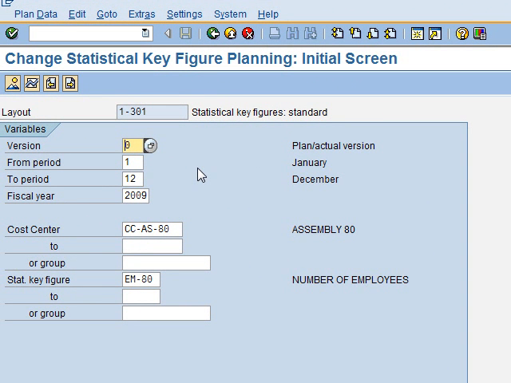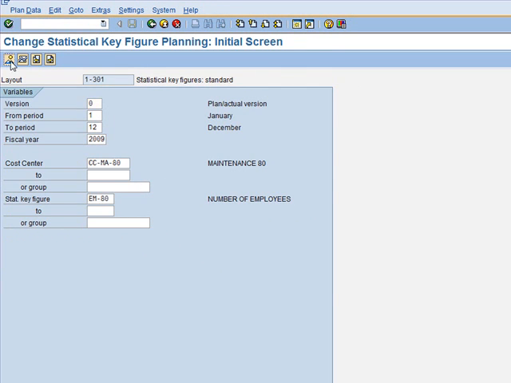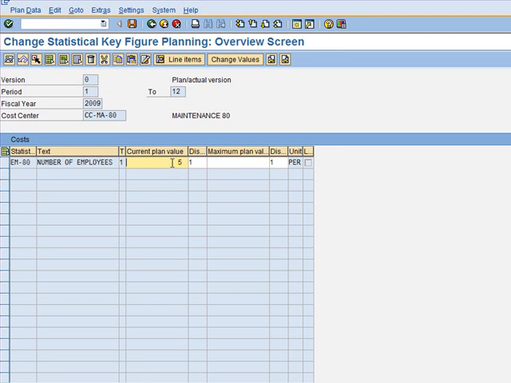The second planning we're going to do is the planning for maintenance. So it's basically the same steps, just ensure that you're using version 0, period 1 to 12 and fiscal year 2009. Now the cost center is maintenance, and the statistical key figure is the same. So select enter and click on overview, and now you need to type 5. Once you finish, save.